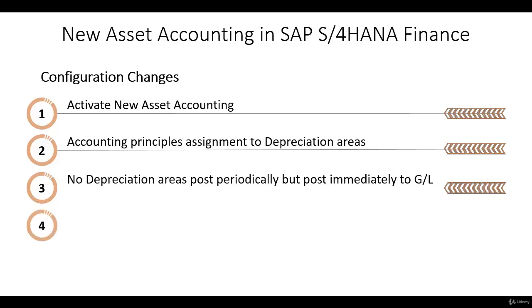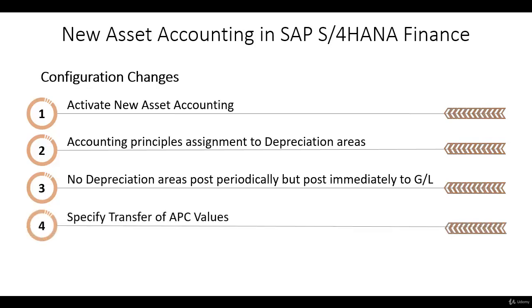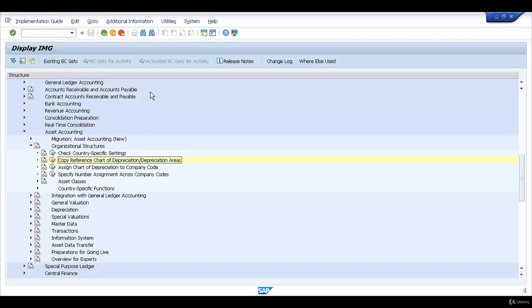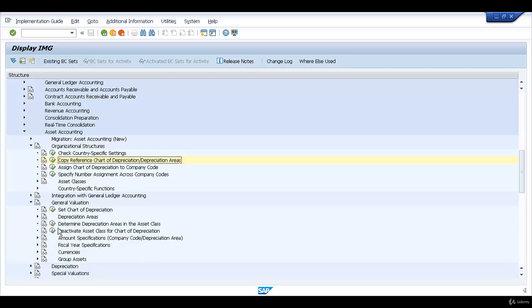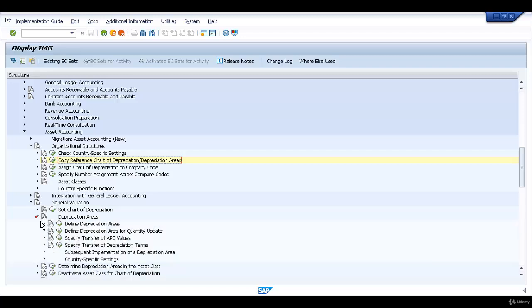The next point is specify transfer of acquisition and production cost values. I am in the IMG screen of SAP S/4HANA and I will go to node General Valuation under Asset Accounting. Expand it and go to the option Depreciation Areas and go to Specify Transfer of APC Values and execute it.